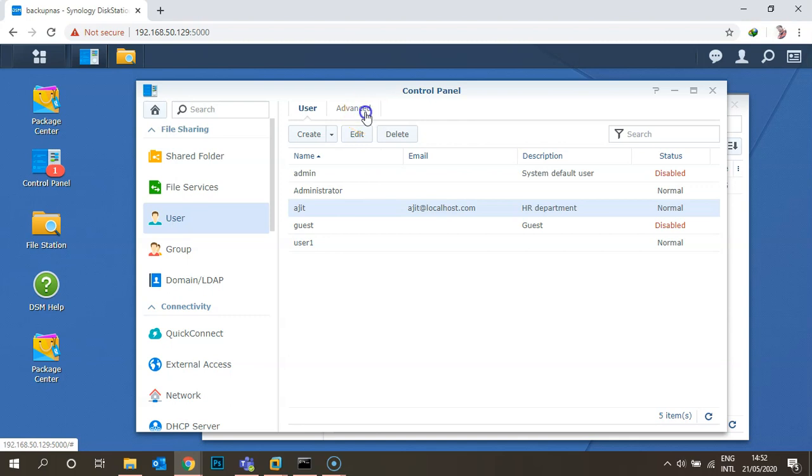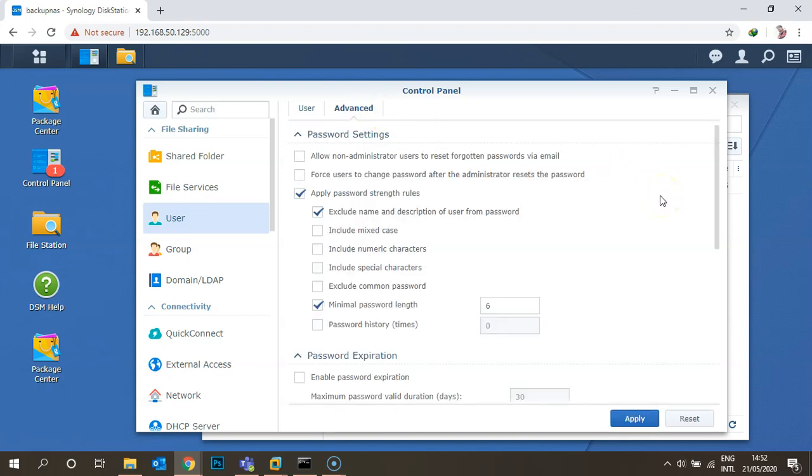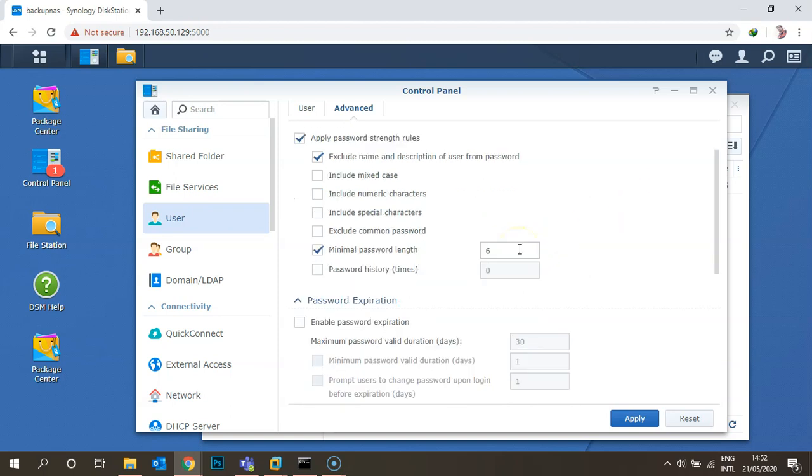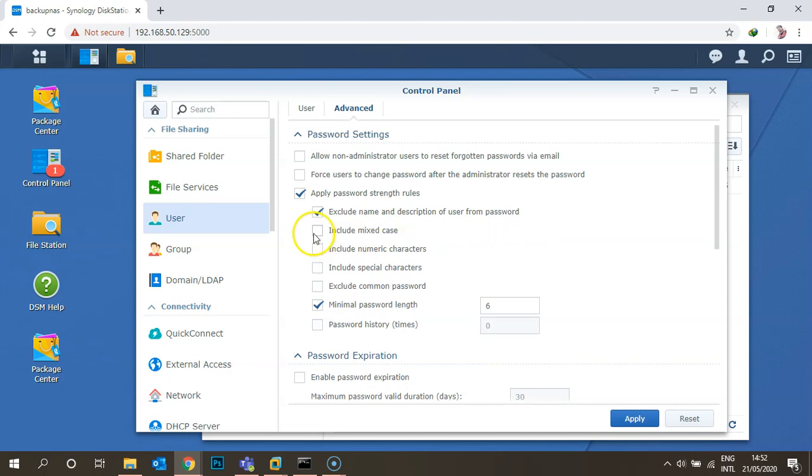The next option is called Advanced. In the Advanced tab, there are some password settings which you can use as per your internal IT policies. Let's take an example. Apply password strength rule. If I need the password to include mixed case with numerical characters and special characters, I can select it. I can also set the minimum password length to 8 characters. Password history is for how many old passwords it can store. So I can use 2.